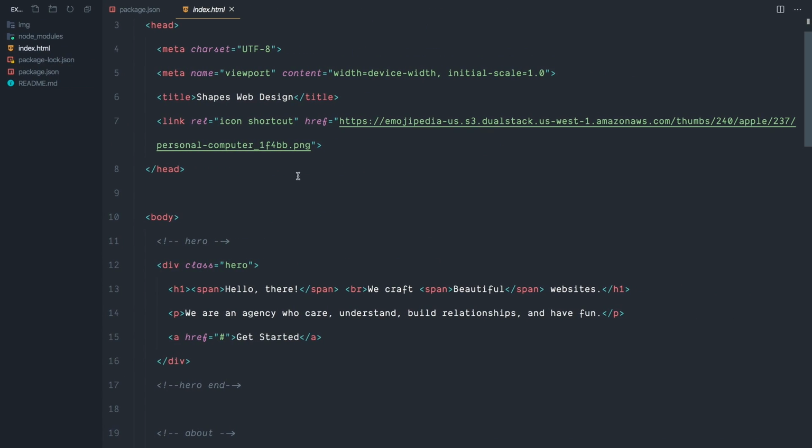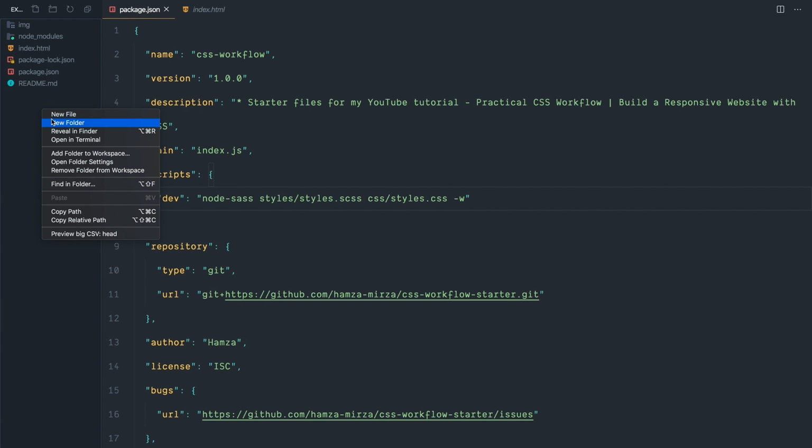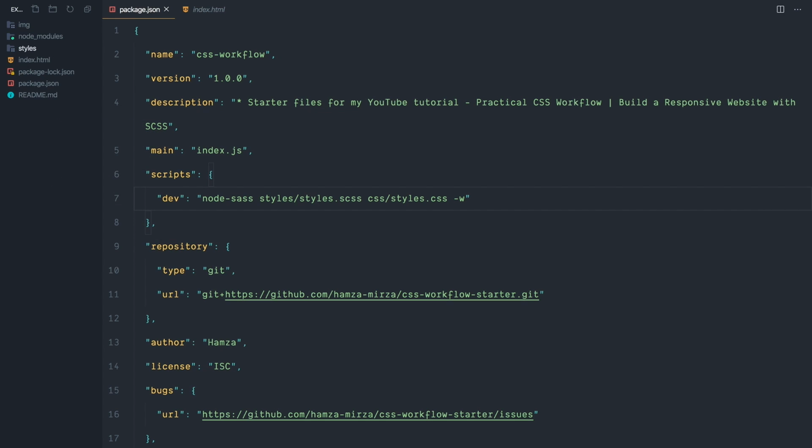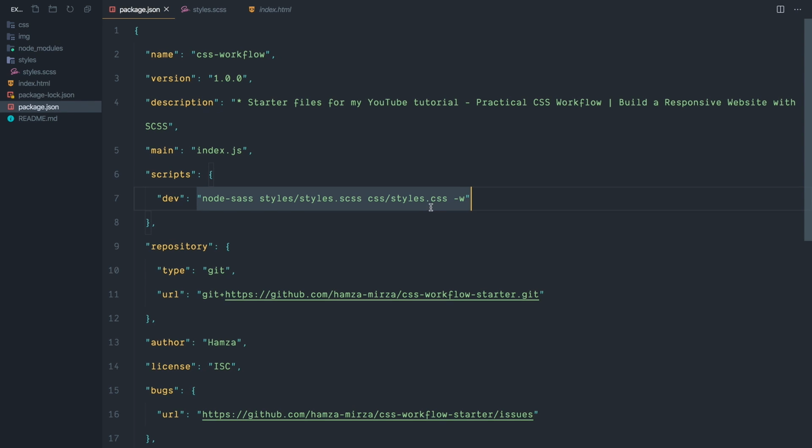Okay, so this hero section has a class called hero, and to add styles to it, we first need to create those two folders that we specified in our dev command right here. So the first folder was called styles, and within there we've got a file called styles.scss. And this is the file where all our Sass code is going to live. And then we need to create a folder called CSS. And within this folder, we are not going to actually create this styles.css file because the dev command is going to generate it for us as soon as we run it through the terminal.